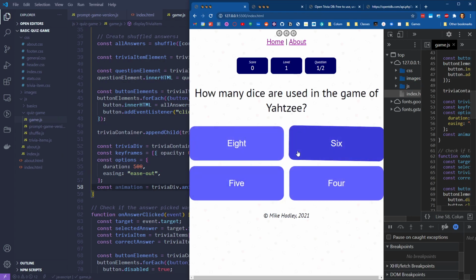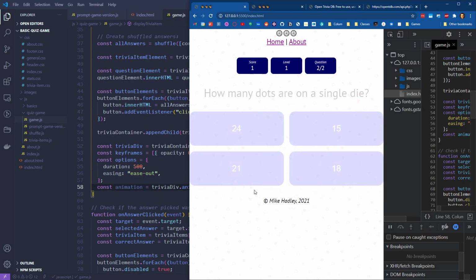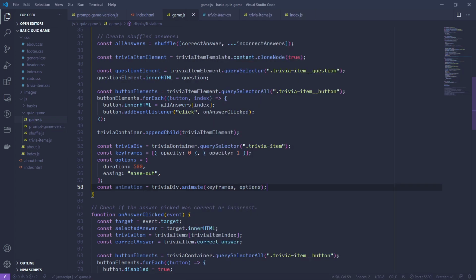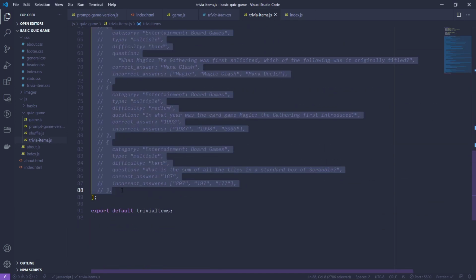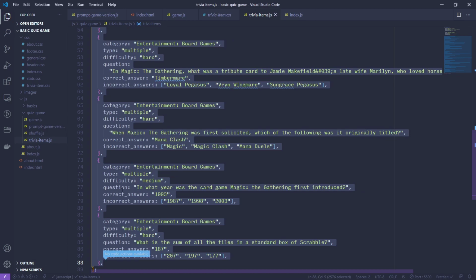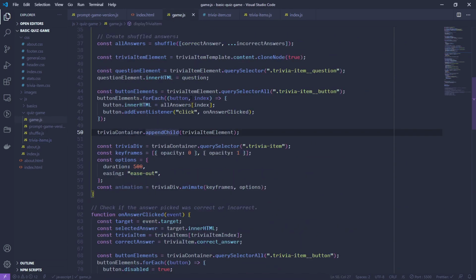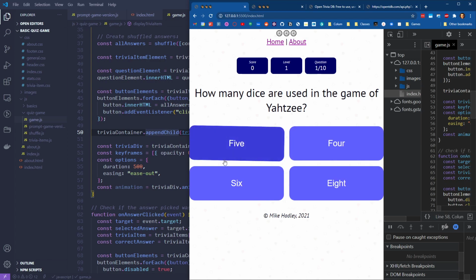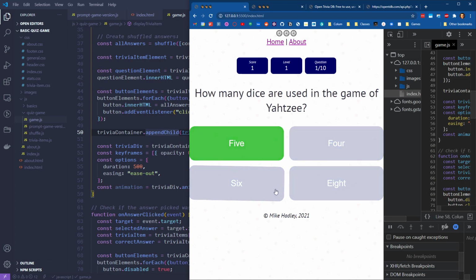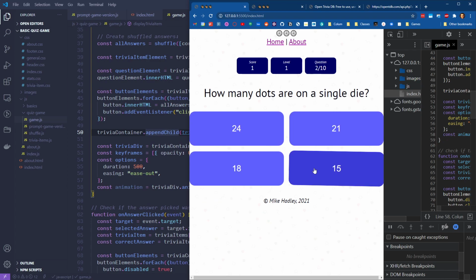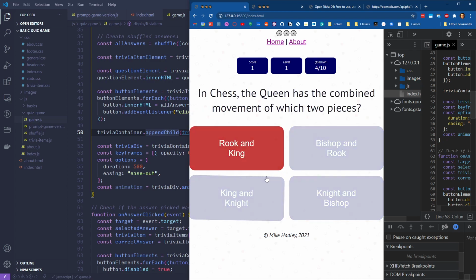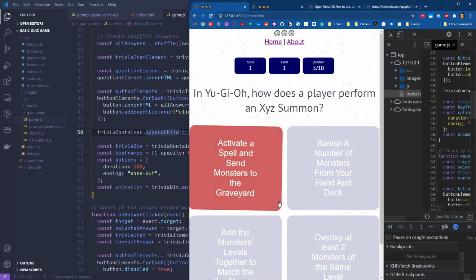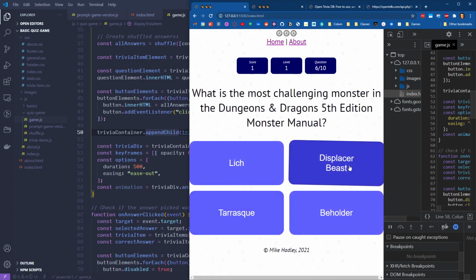So if all goes well here, when I click, we should have it fade out and the next one fade in. And let's go ahead and go back to our trivia items, enable all of these. So if we give this a save and we run it, we can go to question 2, 3, and we should be able to get through all of our questions here one at a time with a nice fade transition between each question.